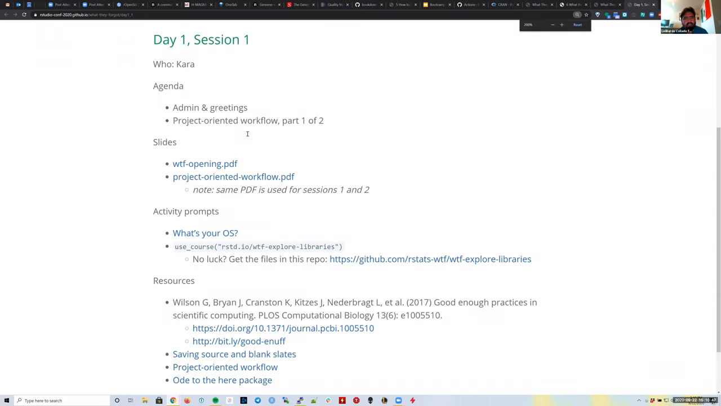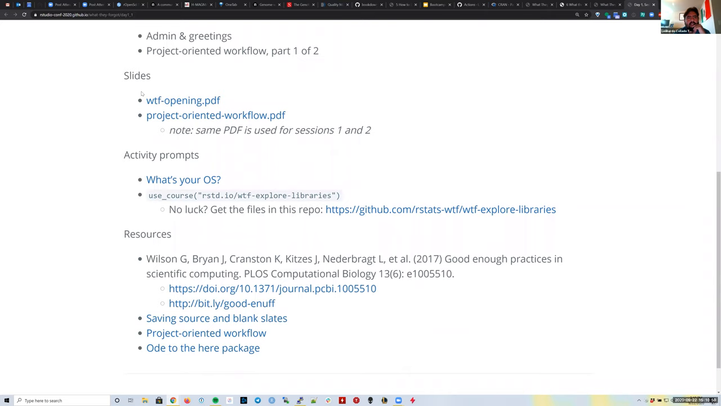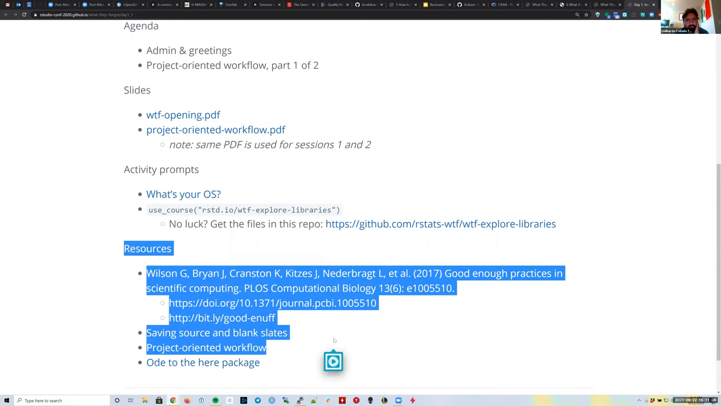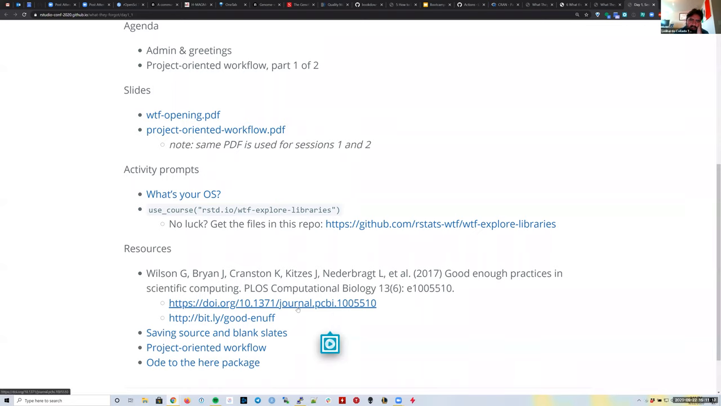All of these pages have links to slides, and links to some things they were asking people to complete. So for example, they wanted to know what operating system people were working on. The two sections that we are going to focus on the most are the slides and the resources. The resources in particular are links that they mentioned during the slides that we might want to spend more time looking at more closely. For example, this is a paper that is maybe 15 pages long or so that, at some point, maybe one of you would like to present for our journal club.